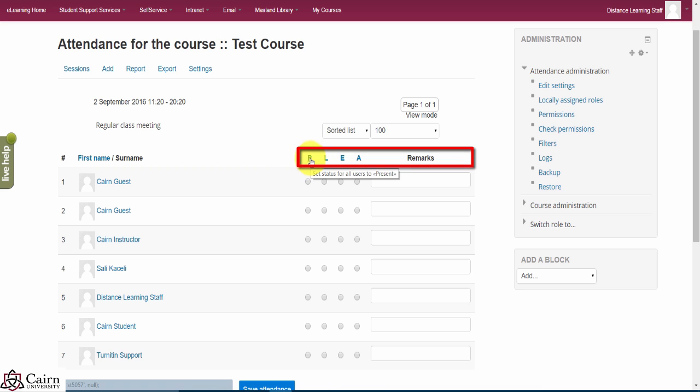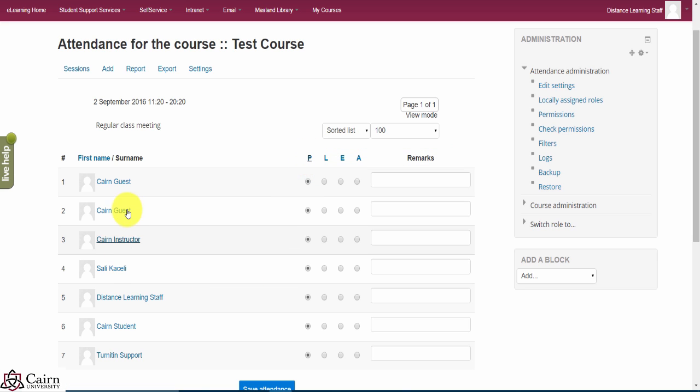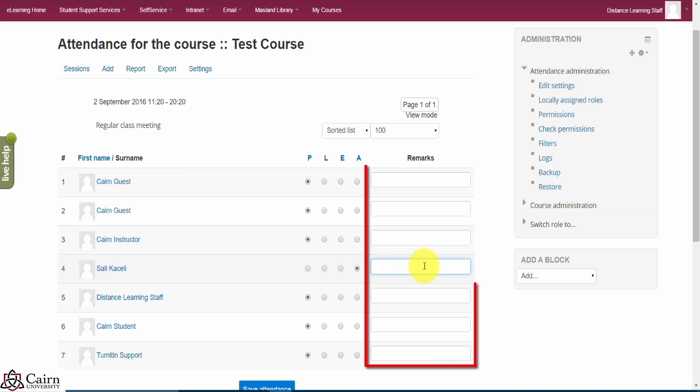So you have P here for present, L for late, E for excused, and then A for absent. And then you have these options here for remarks to make notes for yourself and so on. So what I'll do is mark everybody present by pressing P, and then either call everybody's name or figure out who is missing in the class and then mark them as absent for that course. And you could put notes here as well.